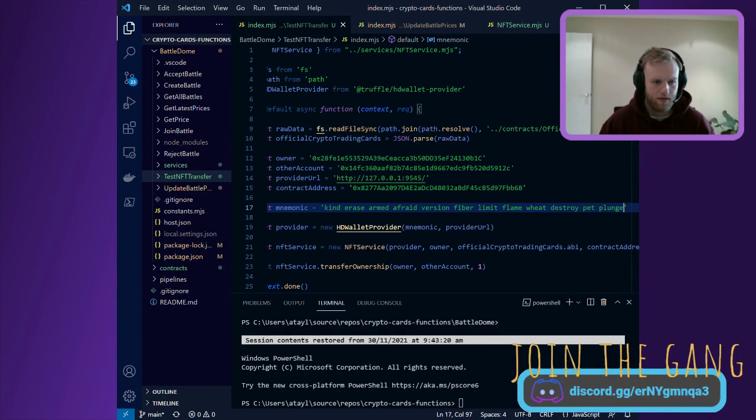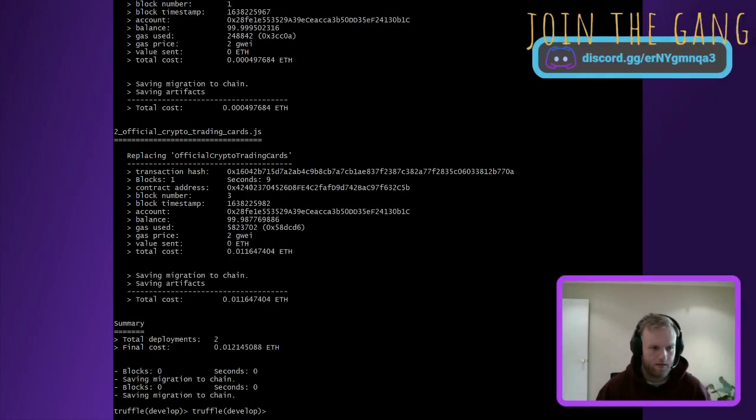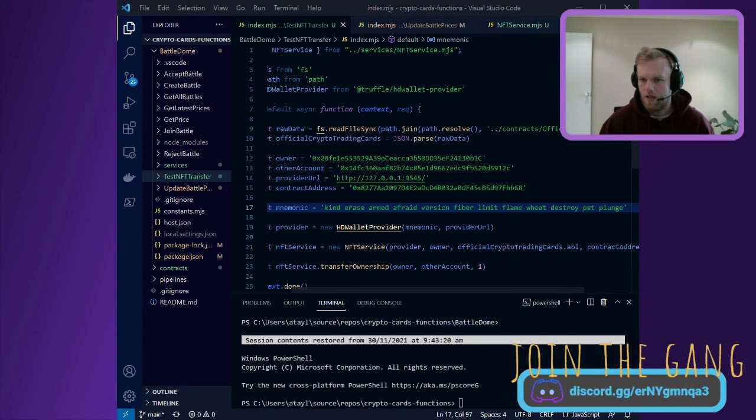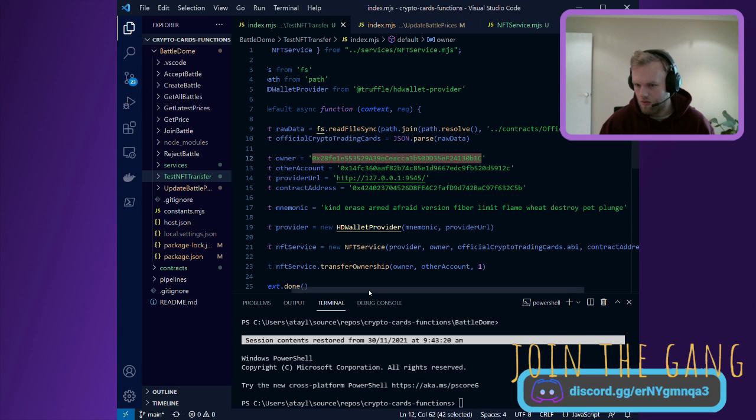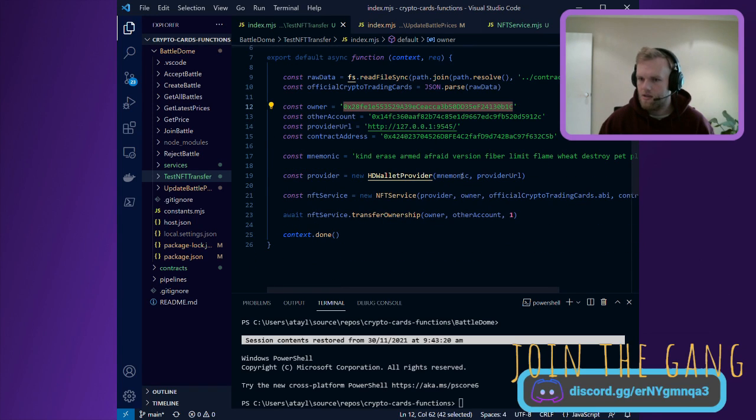Paste. Get the contract address. Copy. I think the wallet addresses stay the same. 28F. Yep. And 12C. Yep. Cool. HD wallet provider. Chucked that in.